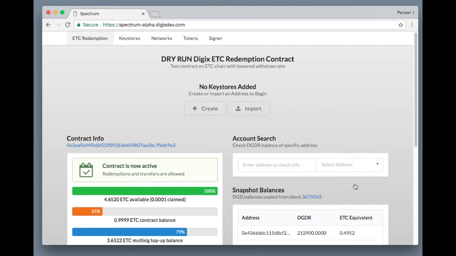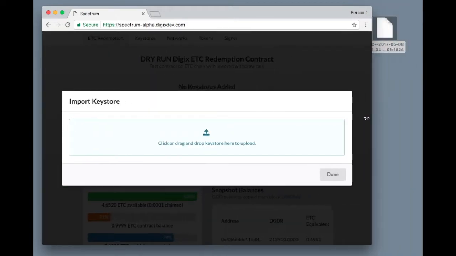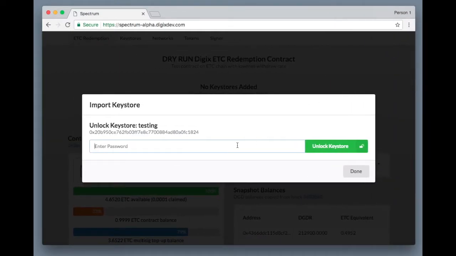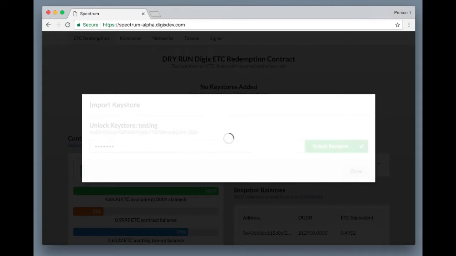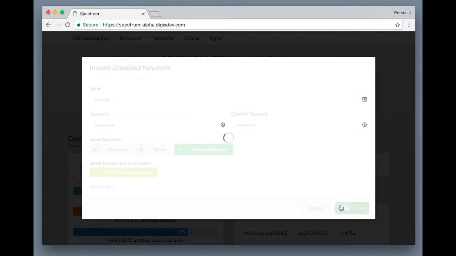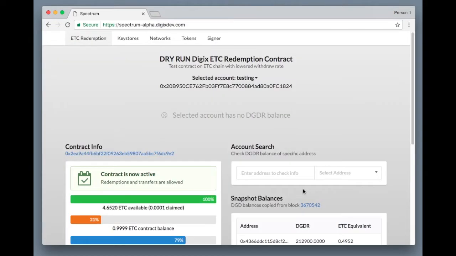Once Spectrum's loaded, you'll see the redemption contract user interface with an option to create or import key stores. You can also look at the contract information and search for different accounts. We'll start by importing a key store that we already have in the version 3 format. We'll drag and drop it in and enter the password. Once it's imported, you'll have the option of changing the name, password, or networks that it's connected to. But for redeeming, you can leave the defaults and hit OK.